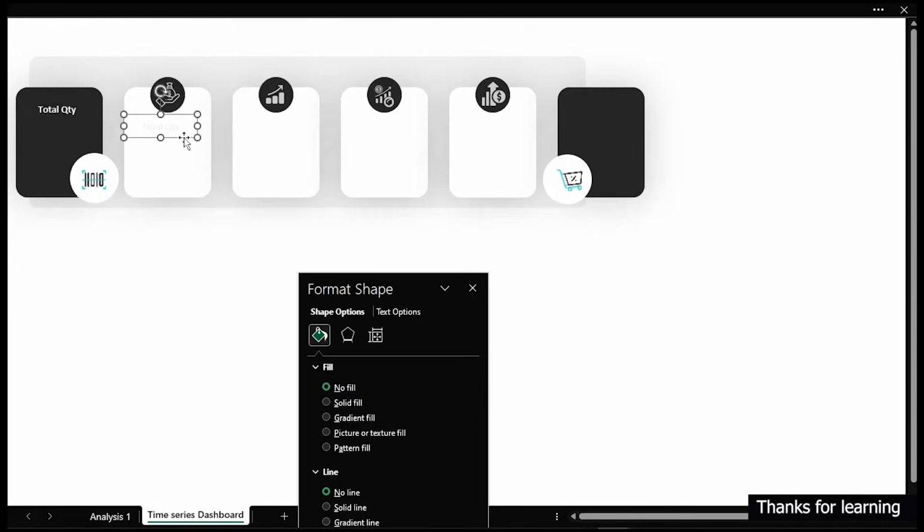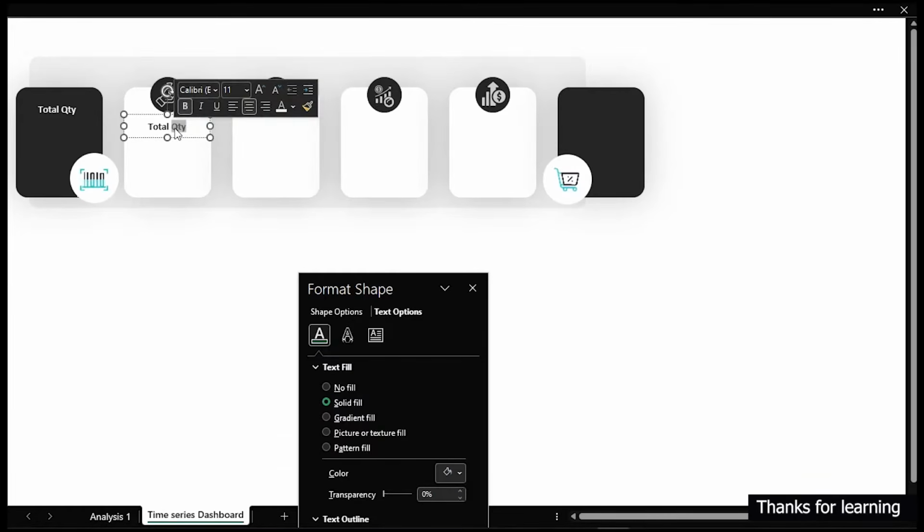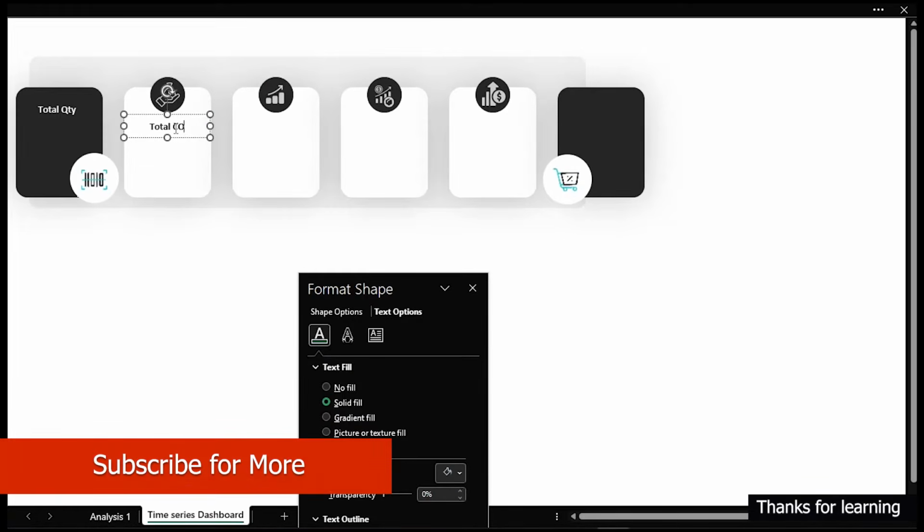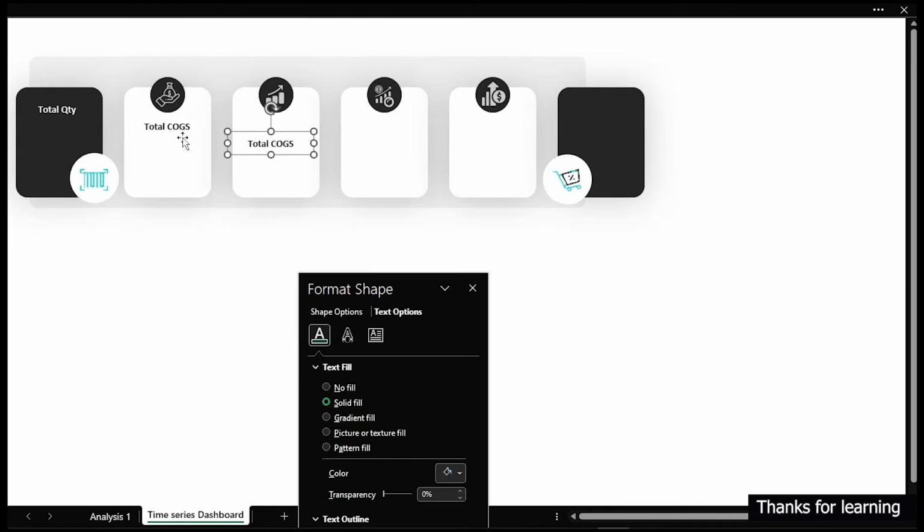On the duplicate, it's not going to be cool over here. So we can change the color of the text when you click on this. Go over here and let's use this. All right, so I'm going to have this one expanded. So here is going to be my total cost of goods sold. So cost of goods sold. That is beautiful.